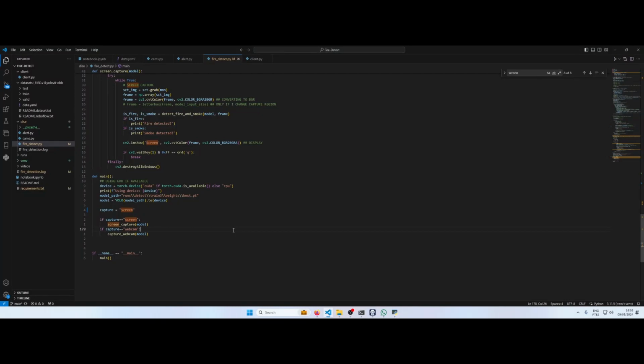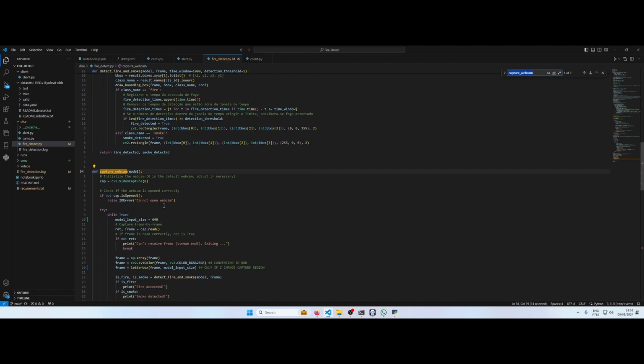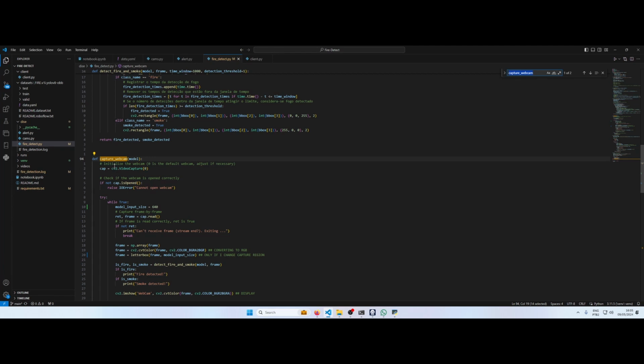So now, moving on to the webcam showcase, we just have to swap the source we want to get the frames from. In this case, we want to get the frames from our webcam, and for that, we're going to call this function capture webcam, and it's pretty similar to the capture screen function. The only difference is that instead of capturing the frames from our screen, we're capturing the frames from our webcam, and for that, I'm using the OpenCV video capture function that enables us to receive this capture object.